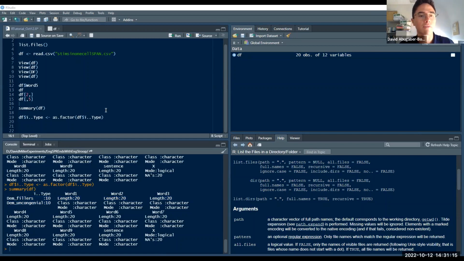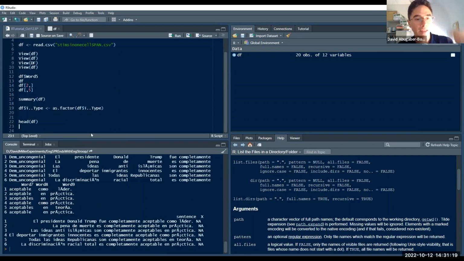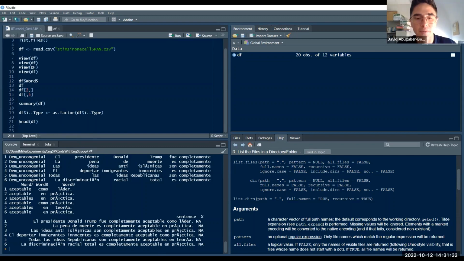Another fun thing to do is the command head, which will just show you the top few rows. That's useful when you want to get a sense of what the data looks like without having R print out thousands and thousands of rows when you have a really big file. So the head command lets you view the first few rows. Looking up the help file for an R function, I already showed you how to do that by using the question marks.